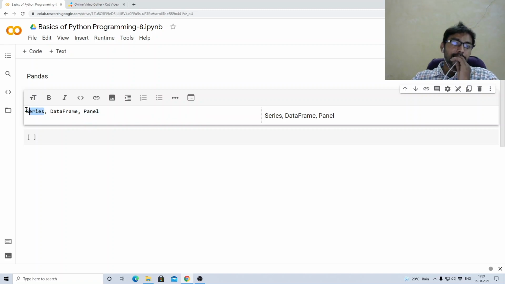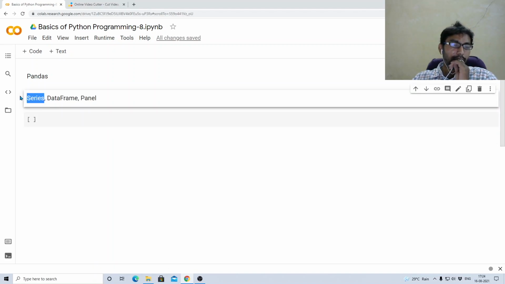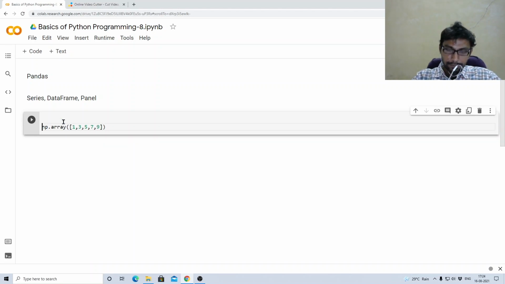Series is basically a one-dimensional data structure. It is similar to your one-dimensional NumPy array, but it has some additional advantages. Those additional advantages we will see. Let me create a NumPy array first, then let me create a series. Let me pass a list 1, 3, 5, 7, 9. Let us say these are the elements. First let me import NumPy as NP, because I am demonstrating NumPy.